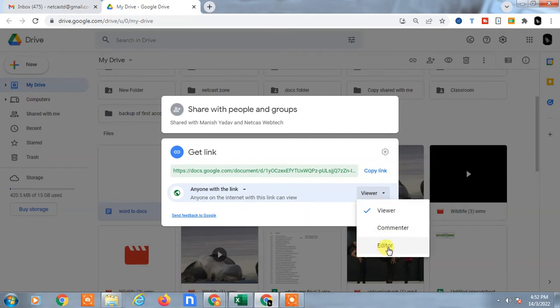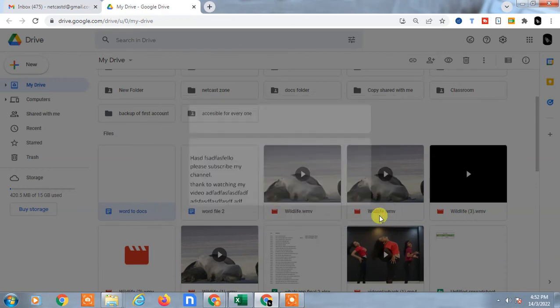There are three types of permission. Editor means they can edit your file, rename your file, and make changes on your file. Commenter means they can comment on your file, and viewer means they can only view your file, they are not able to edit or make any changes. So I suggest you make it viewer only. Now after that, just click on Done.